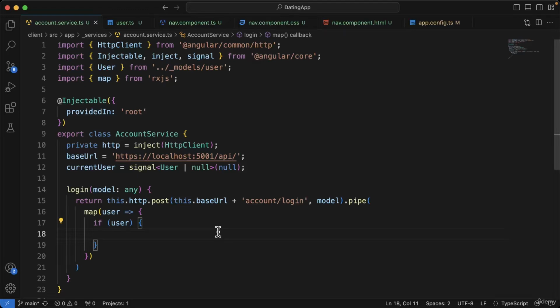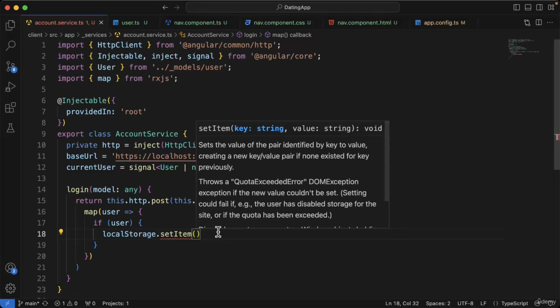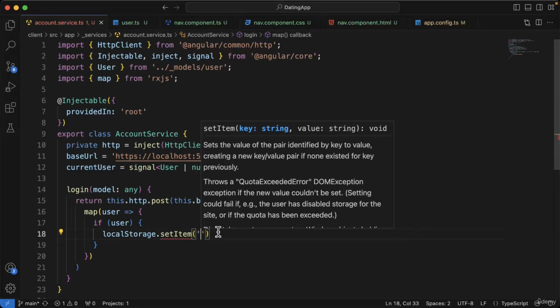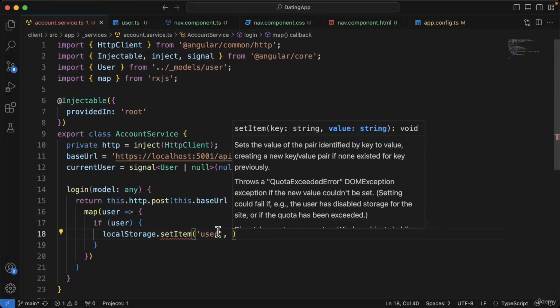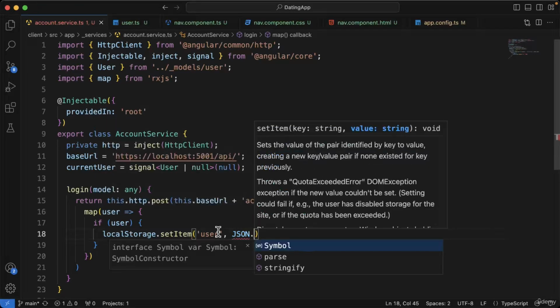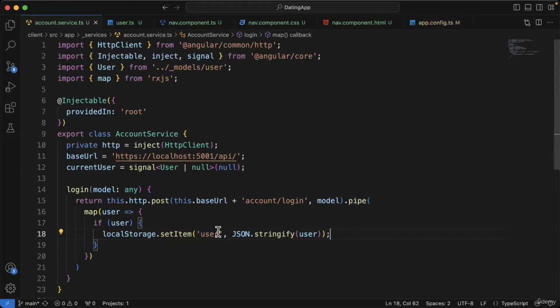And if we do, then we're going to say localStorage and we're going to set item. And in quotes, we're going to give our item a key, a name that we can refer to. So I'm going to say user. And then we're going to store our user, effectively the username and token, in local storage. But this needs to be a string. So we're going to use the JSON.stringify function and pass in our user to that. At the same time, we're going to set our current user signal to the value of the user.